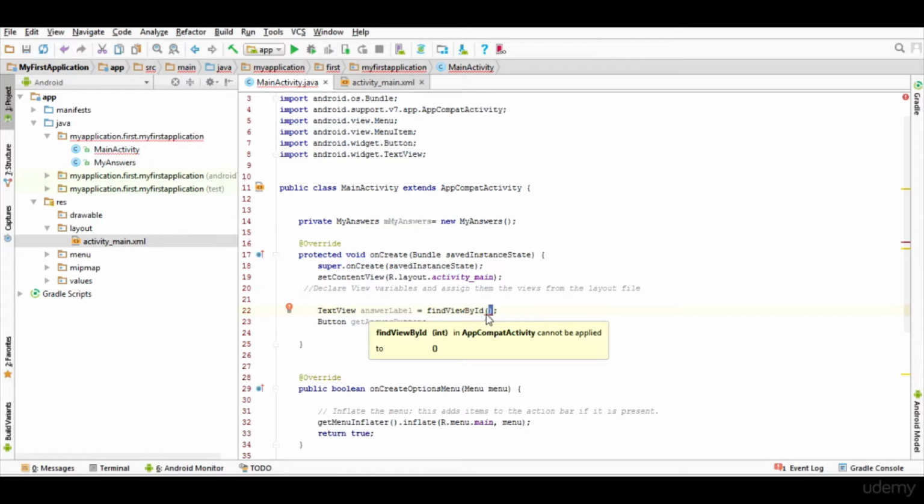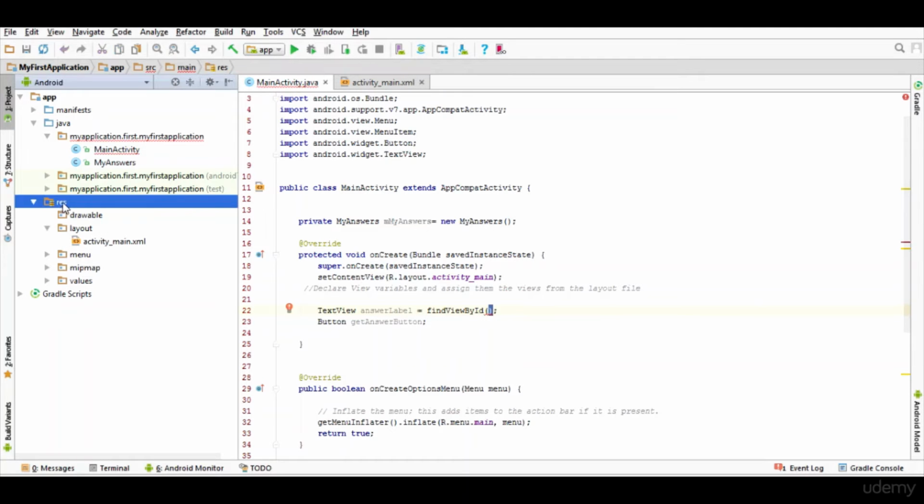So what is a generated resource class? Android automatically builds a class called the R class, and R stands for resources. To be very clear, R stands for resources, and this class contains all the IDs we added to the files in the resource directory. As you can see in my project panel, here is the resource directory, and the class contains all the IDs in it.